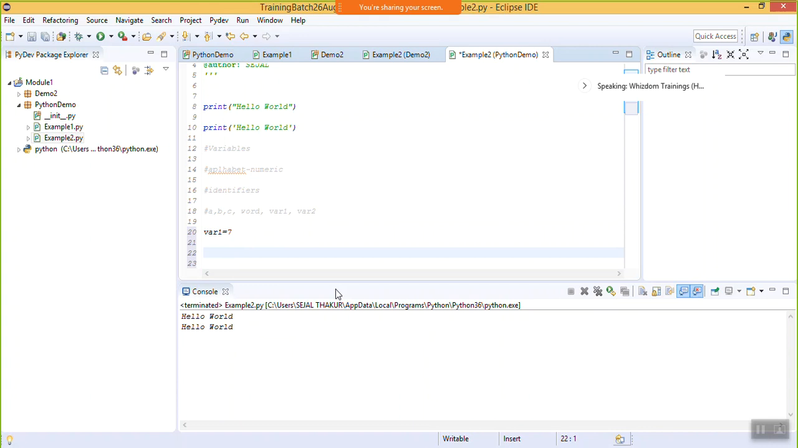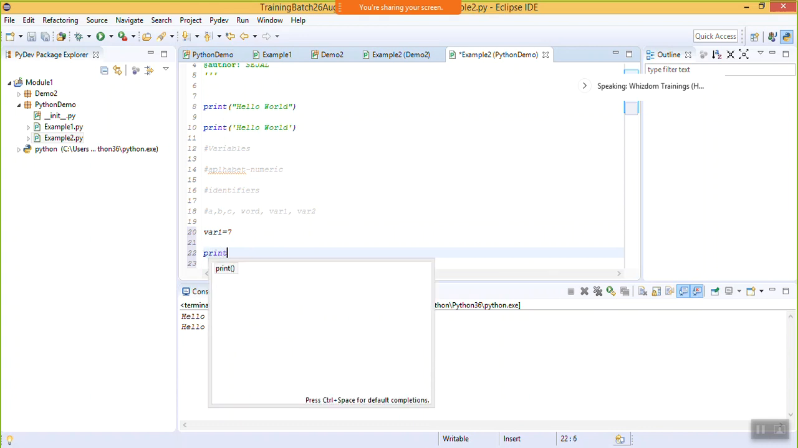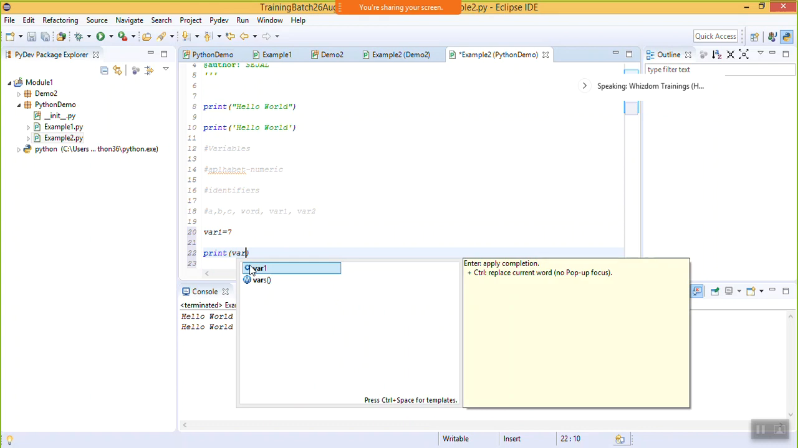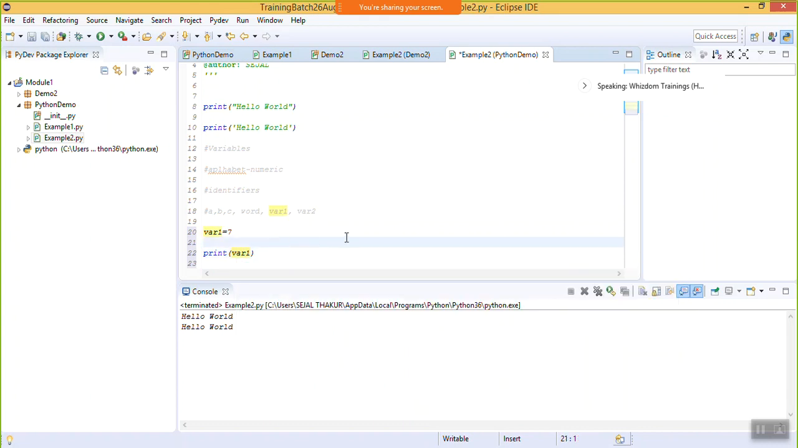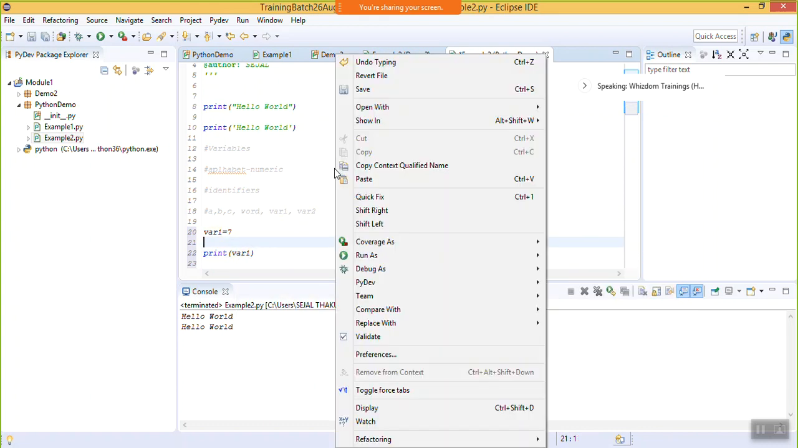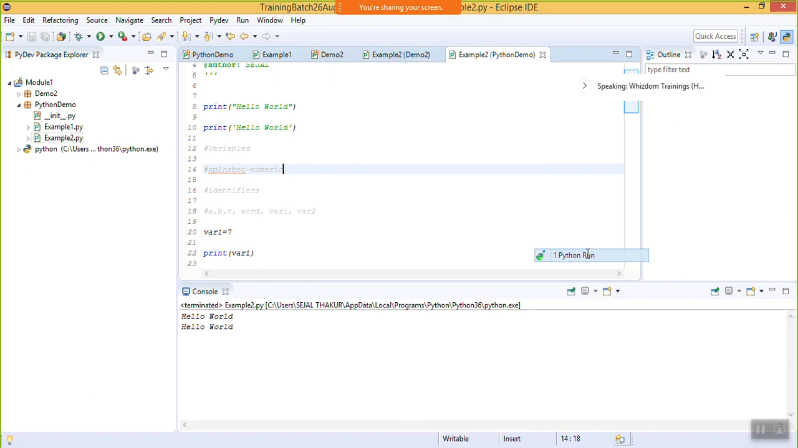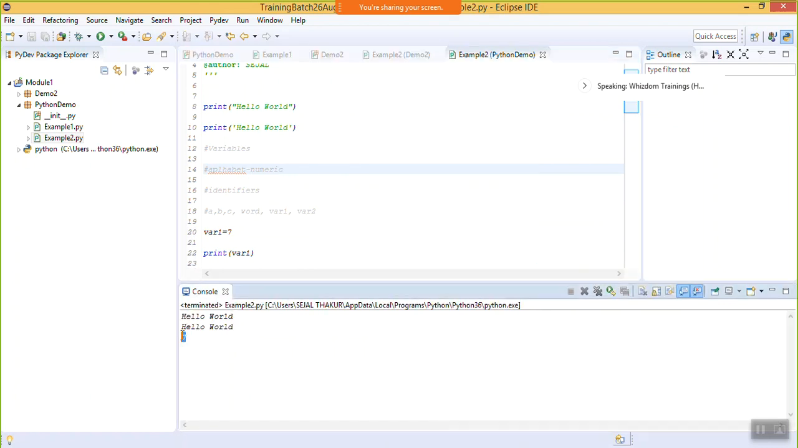And you can print the value of a variable in the same way. This time, when you use a variable to print the value, you will not use double quotes or single quotes. You will simply have the variable name here. So when I save the program, right click, and run as Python run, you see the value has been printed here.